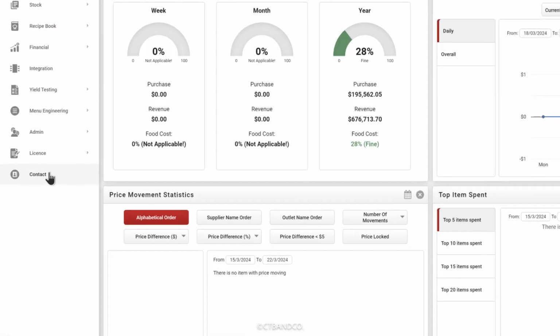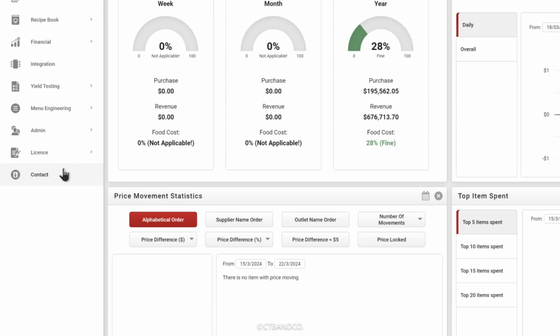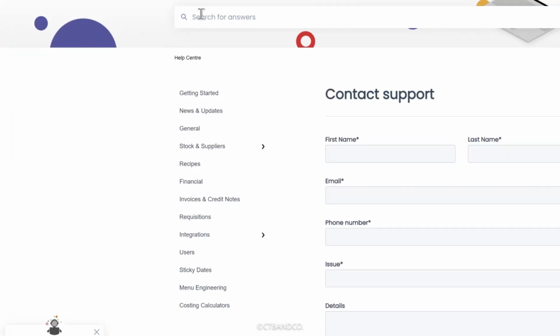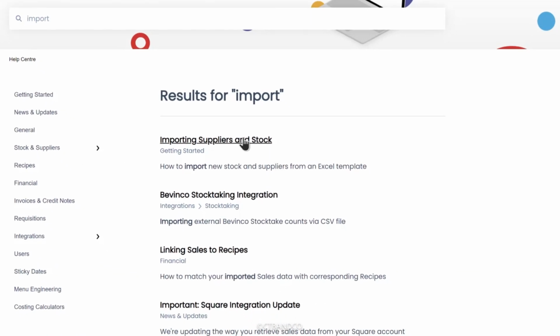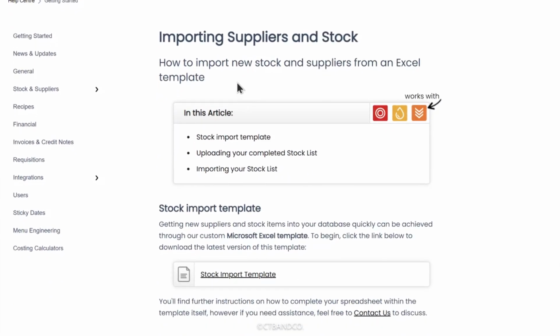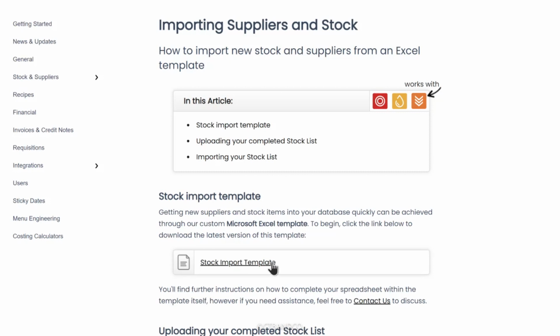To do this, navigate to the Contact tab whilst logged into CTB. This will take you straight into the CTB & Co Help Center. From here you can search a keyword such as import, and the results will come up with the Importing Suppliers and Stock Help article. From here you can quickly download the stock import template, which you will use to import stock files into your database.